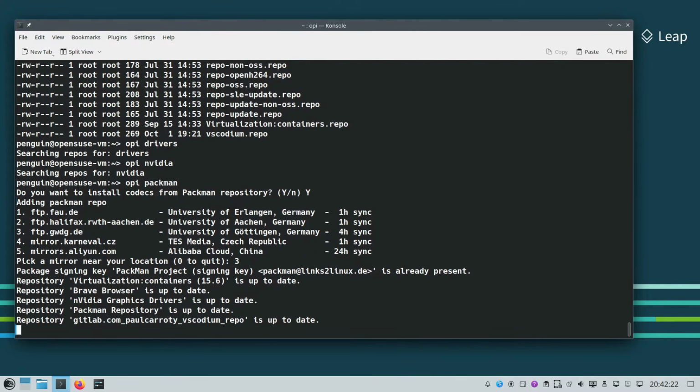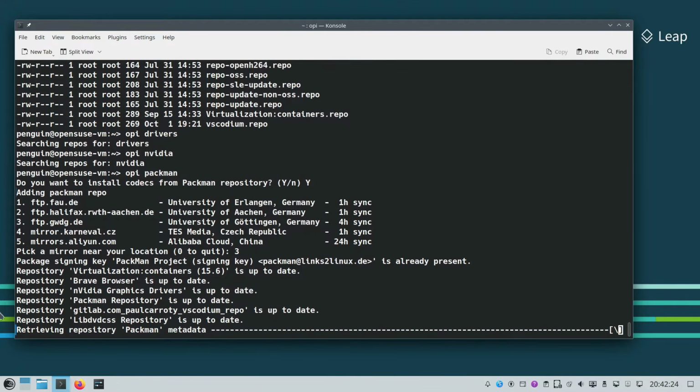And now the Packman repository is installed. If I update my system, the update will come from this repository. But I have to specify that if I didn't change the configuration file for Zypper. You can find this information in my earlier videos about openSUSE installation. So this will help you get the essentials quickly installed on your system.